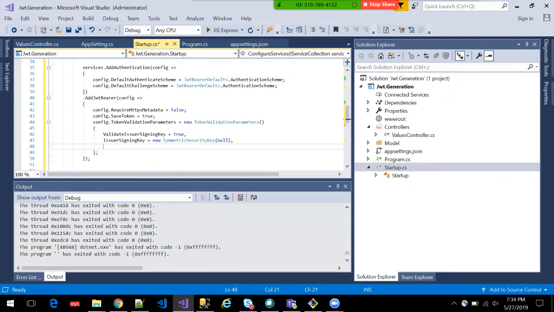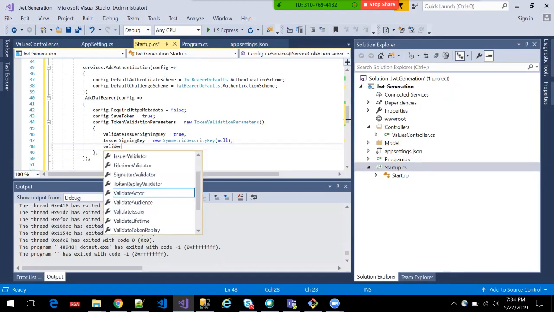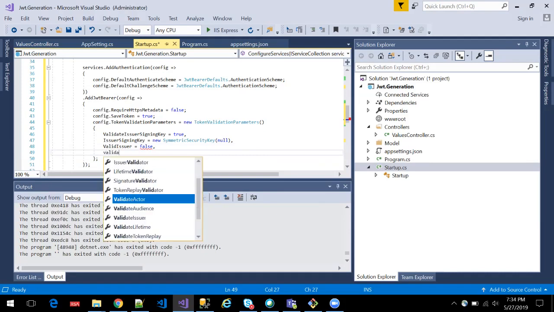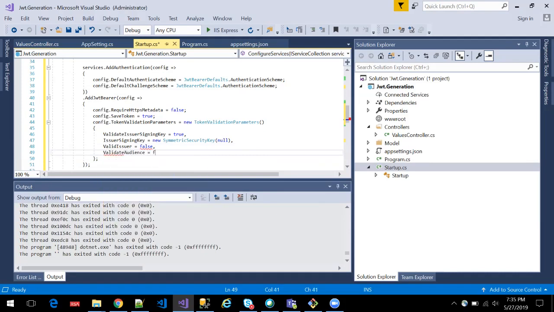So next, validate issuer. For issuer, this is again another key which will be part of your JWT. For now I'll say that I don't need validate issuer check, right? So validate audience false, right? Sorry, validate issuer, right?